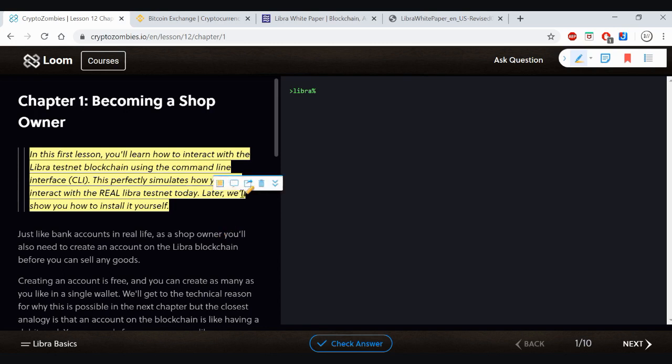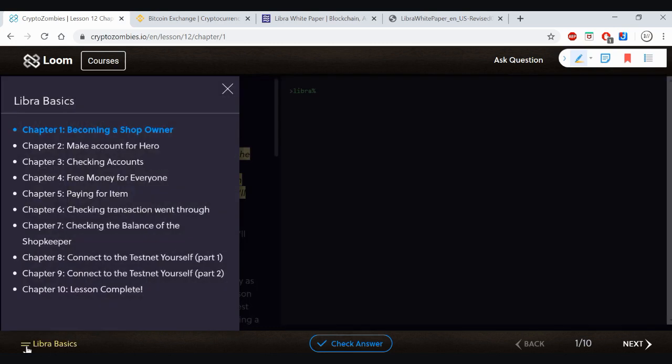So just like a bank account in real life, a shop owner, you will also need to create an account on the Libre blockchain before you can sell any goods. So if you want to find out all of the topics that you're going to learn, which will take you 30 minutes to an hour, you can see the various elements here.